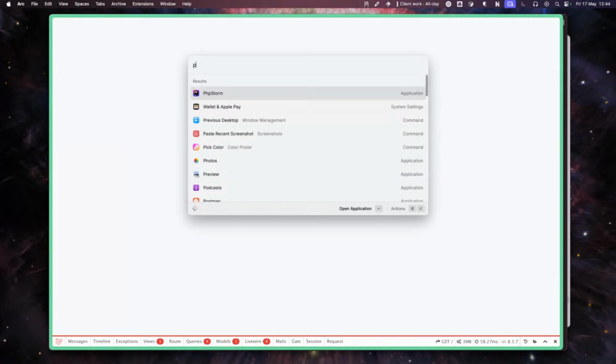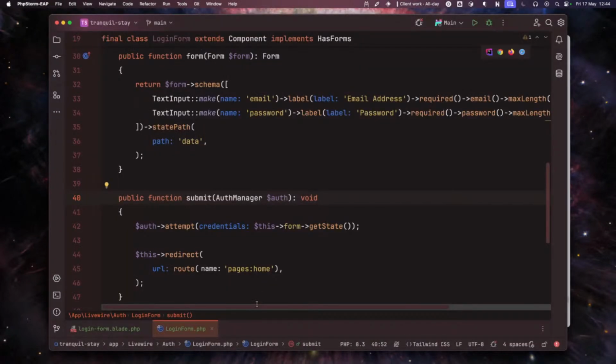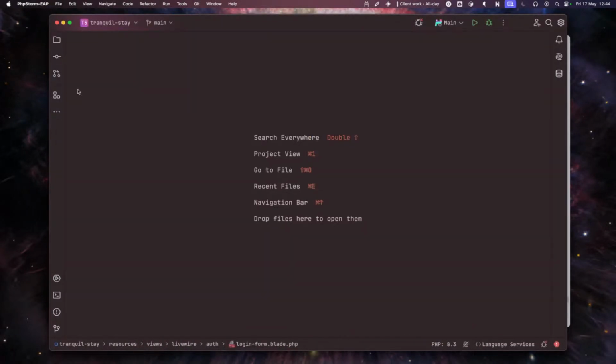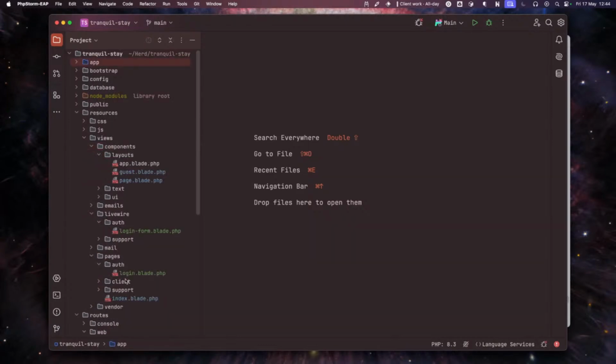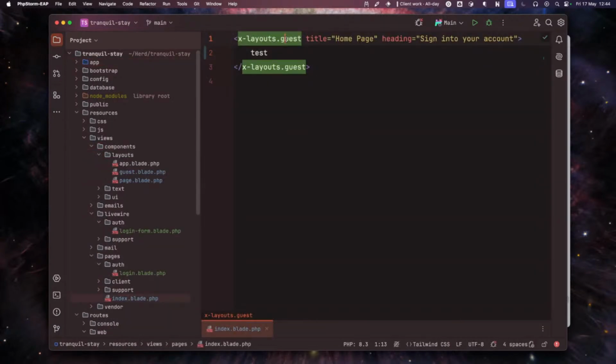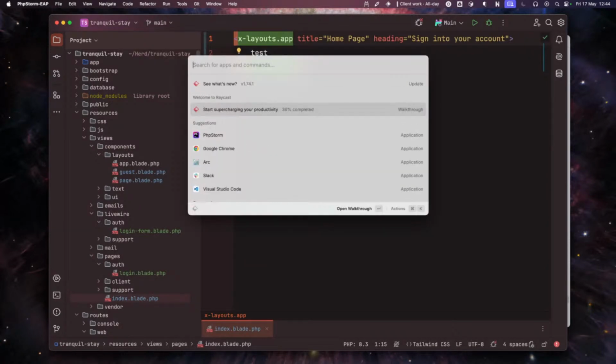Fantastic. So we have now logged in, and what we want to do once we've logged in is this will now use the app. It doesn't actually need a heading.